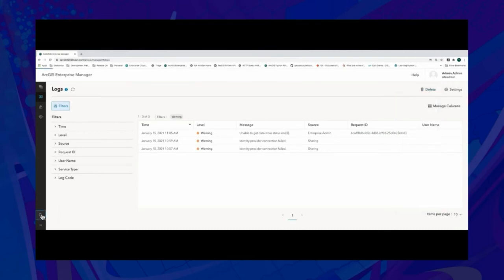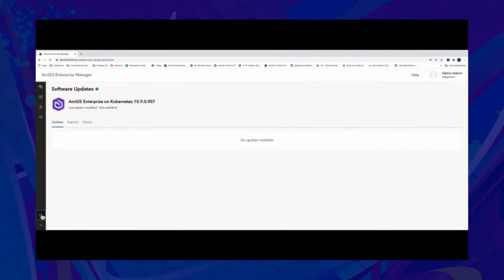From the update menu, you would be able to find information such as what version of ArcGIS Enterprise you are using and when the last update was applied. You would be able to discover what updates are available for the version of software you are on, or if a new release has become available. Yes, you can roll back an update if you need to.